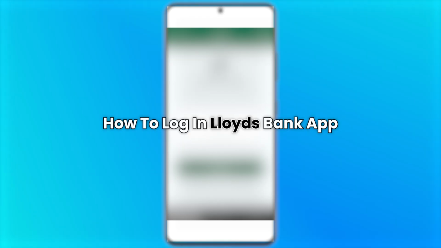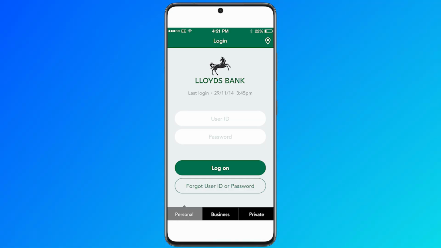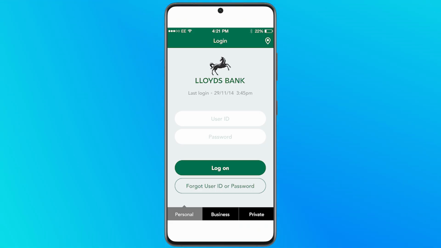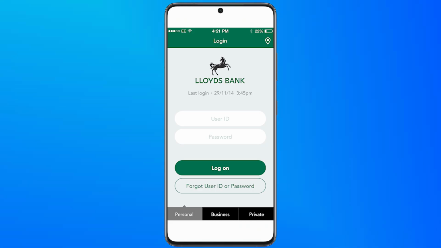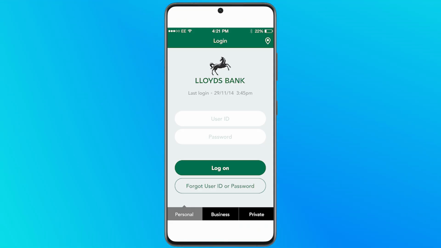Hello everyone, in this video I will show you how to log in to the Lloyds Bank app. Start by finding the Lloyds Bank app icon on your device. Tap the app to open it. Once the app launches, you will see the login screen appear.